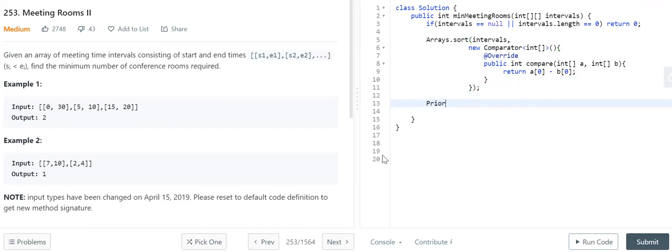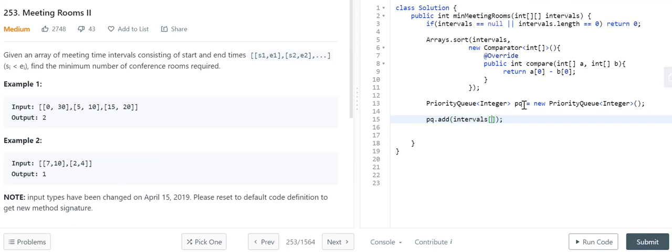Let's have a priority queue. By default, the priority queue implementation in Java has a heap, so we can just initialize the priority queue. So we'll say pq equal to new PriorityQueue of integer. Okay. Now to this priority queue, we will be adding the ending time of the first interval, which is nothing but intervals of 0 and 1, right?